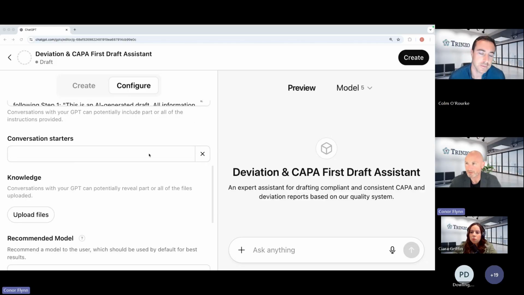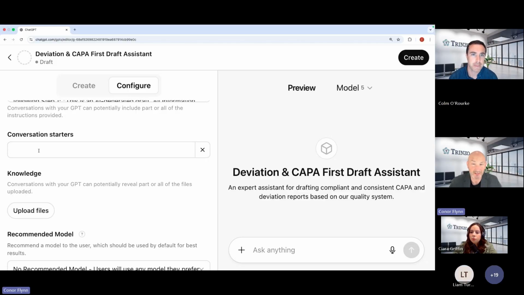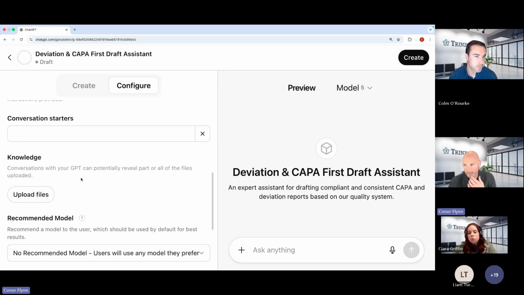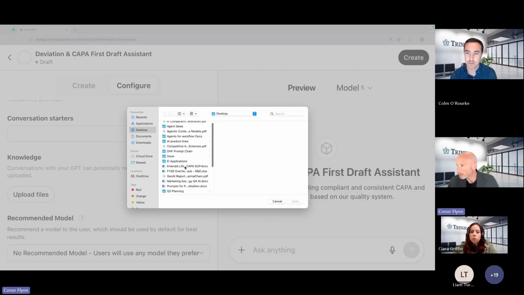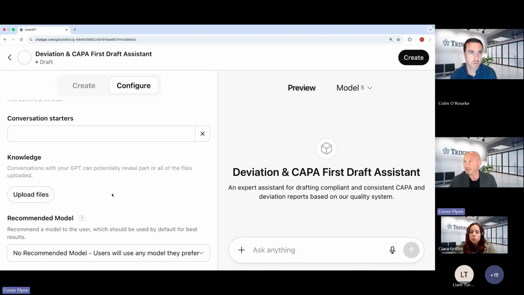Yeah, very much so. Conversation starters I never put in, but particularly if you're sharing it, it's a good idea to prompt that. Please upload the problem statement, detailed description, and initial actions. I'm not going to type that in. Knowledge here is what documents you want it to refer to. I've said in the chat that I wanted it to refer to the SOPs, so I'm going to upload the Emerald Life Science CAPA SOP there.